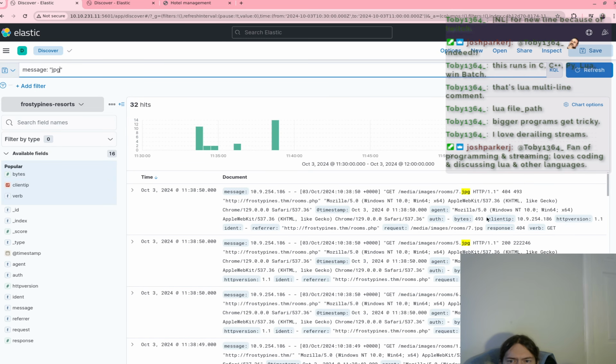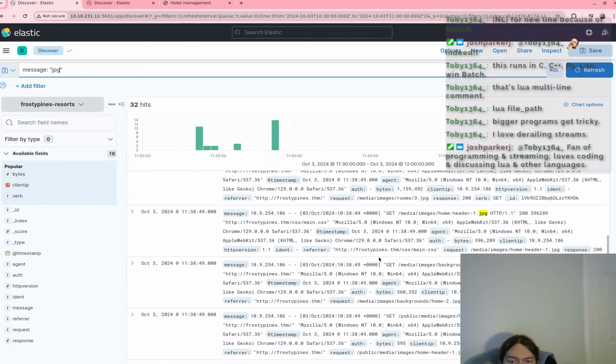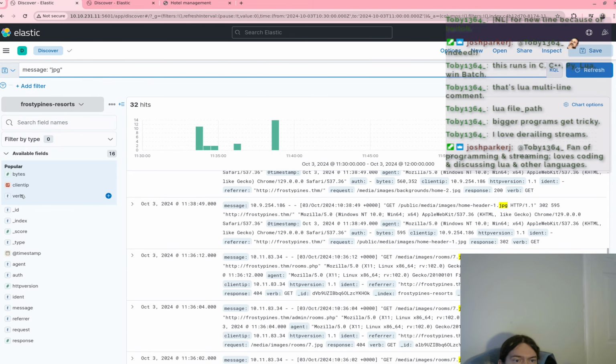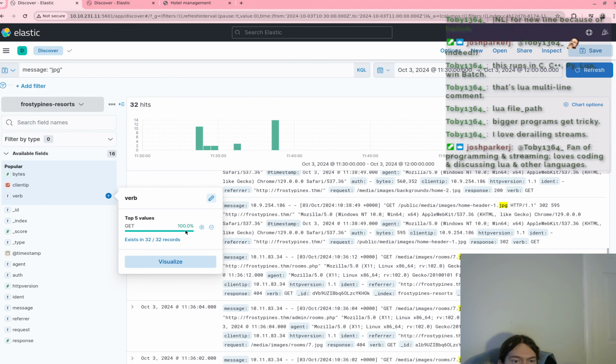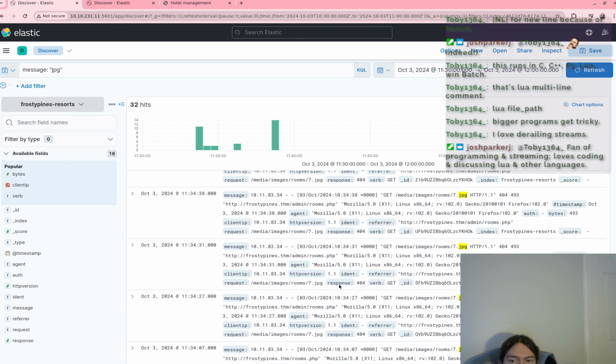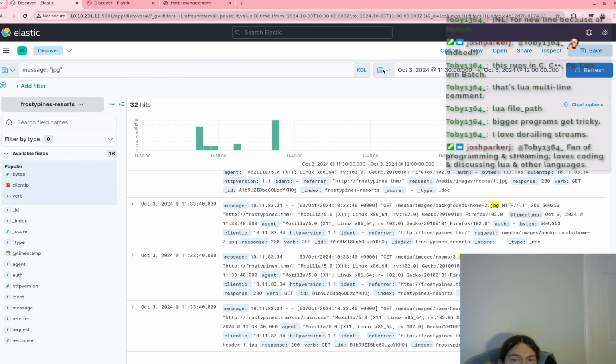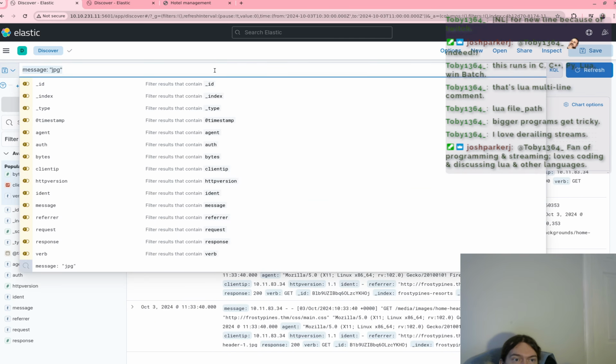So the JPEG, it goes to where? So these are GET. All right, so is there a POST? Oh no, these are all GET. Okay, let's delete that.